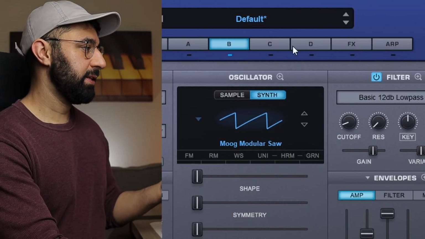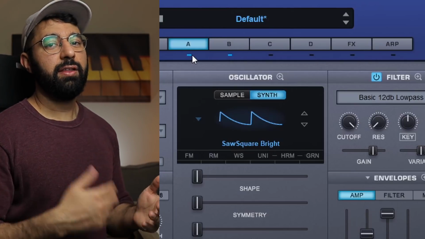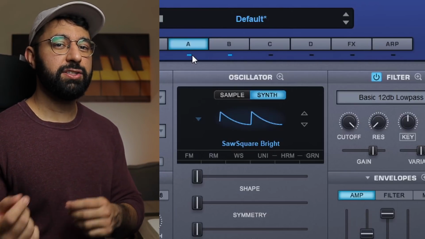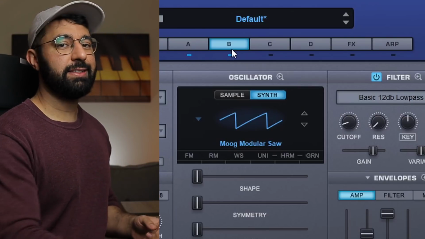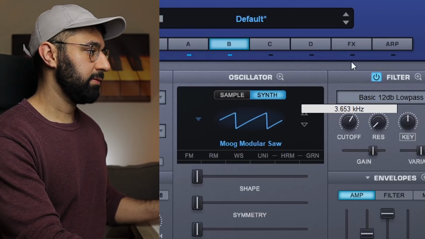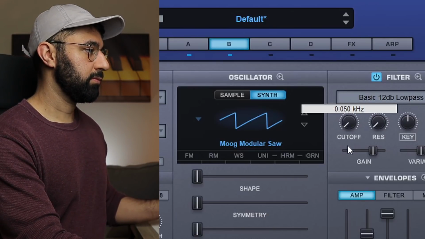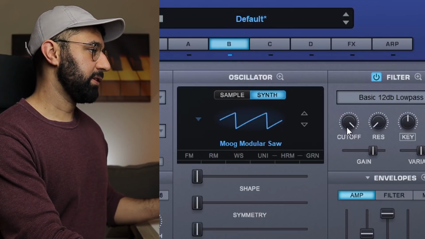For example, in Omnisphere, like I mentioned, everything is put into tabs here. We have the different tabs for our different sounds, and all the settings within each tab are meant to change the individual sounds themselves. For example, this filter right here is just for the specific sound that we're currently in. We can hear it's just this layer that we're affecting with this filter.